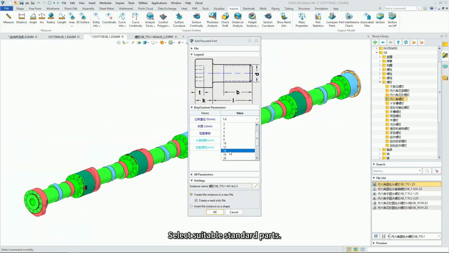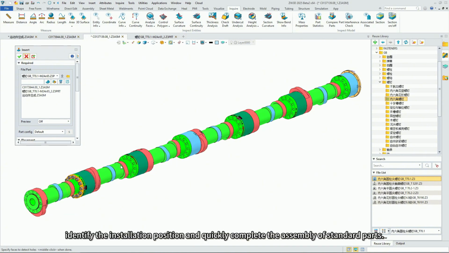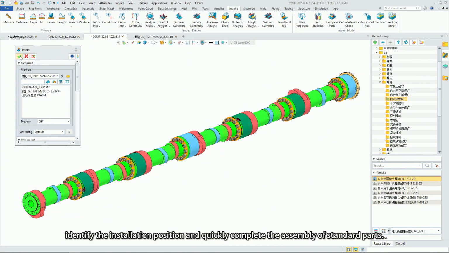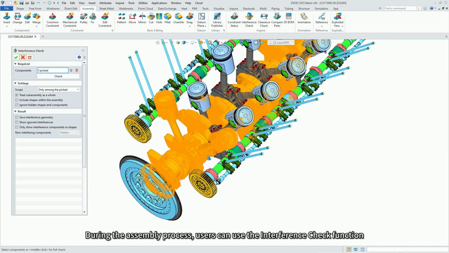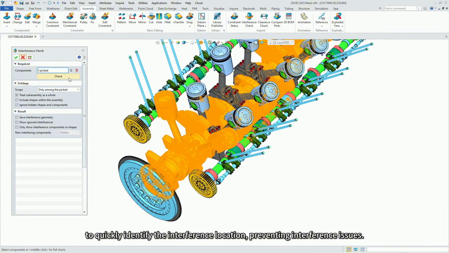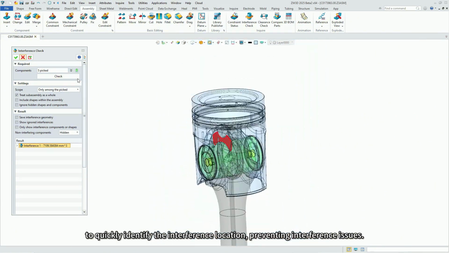Select suitable standard parts. Use the Auto Hole Match function to automatically identify the installation position and quickly complete the assembly of standard parts. During the assembly process, users can use the Interference Check function to quickly identify the interference location, preventing interference issues.